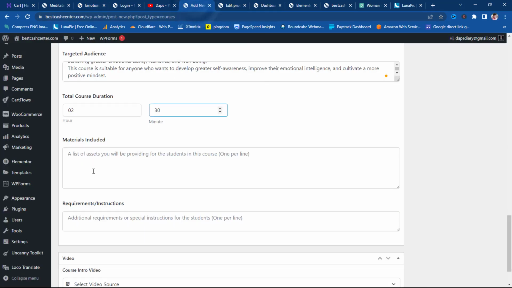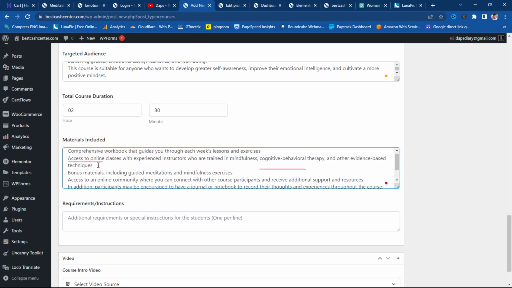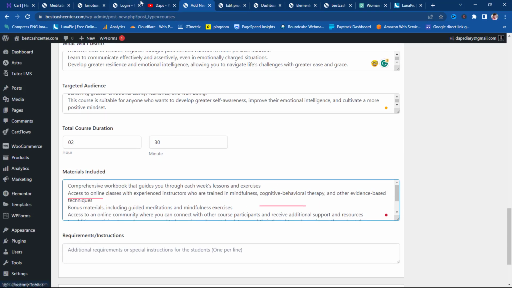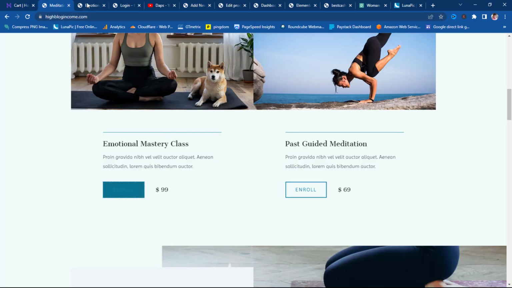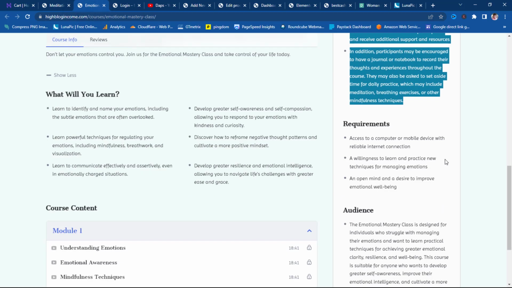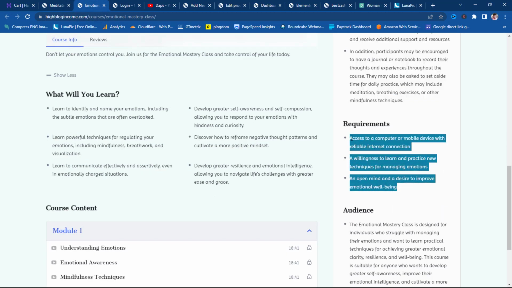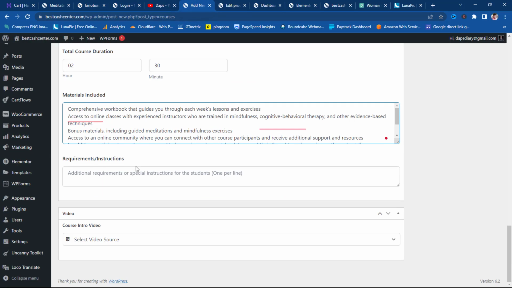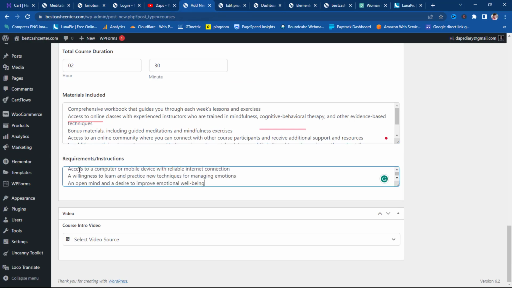So let's continue. So for my materials, one per line as usual. So I'll paste this so you can easily do them one after the other to highlight that. I don't know why I keep coming here first. So for requirements, I can copy this as well, and then come here, and that's the last thing here.